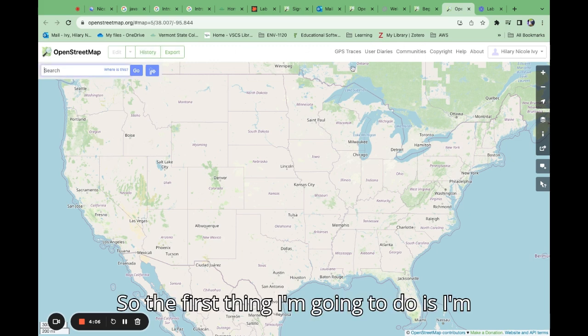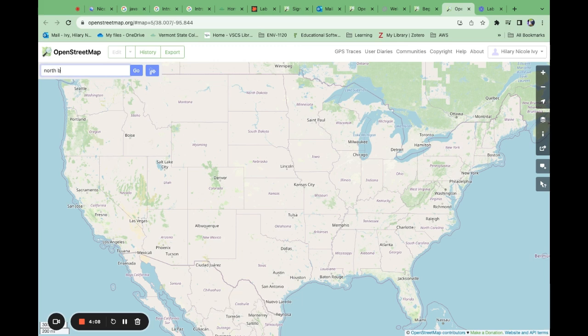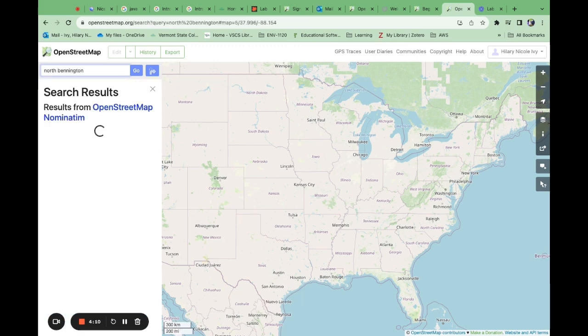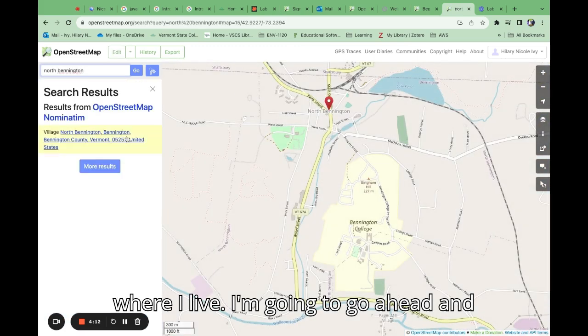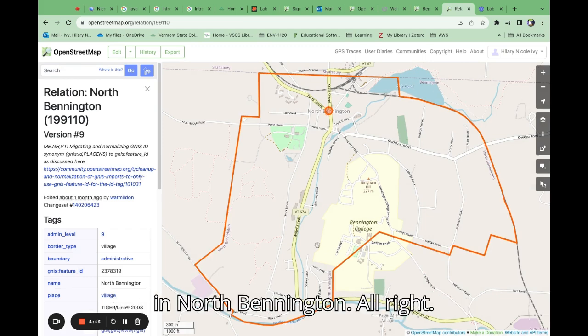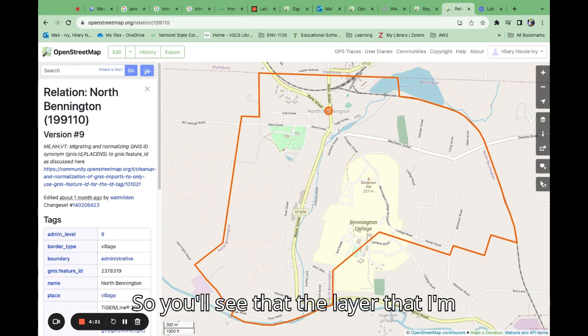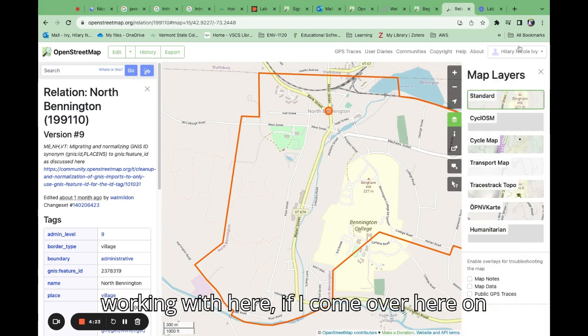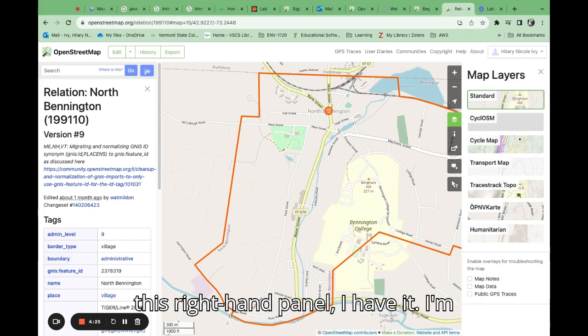So the first thing I'm going to do is search just where I live. I'm going to go ahead and click on it. All right. So I'm now in North Bennington. You'll see the layer that I'm working with here, if I come over on this right-hand panel.